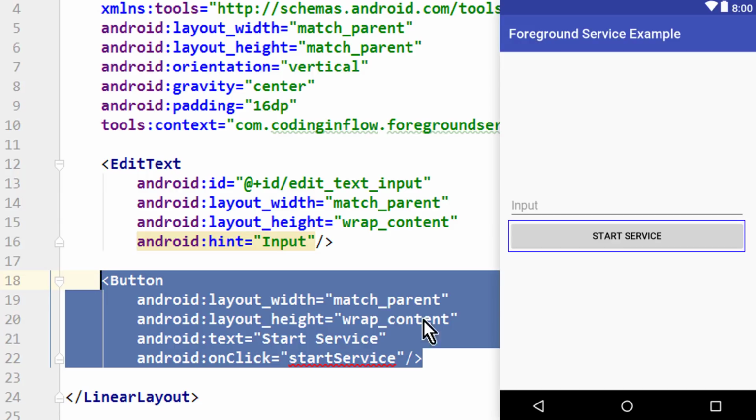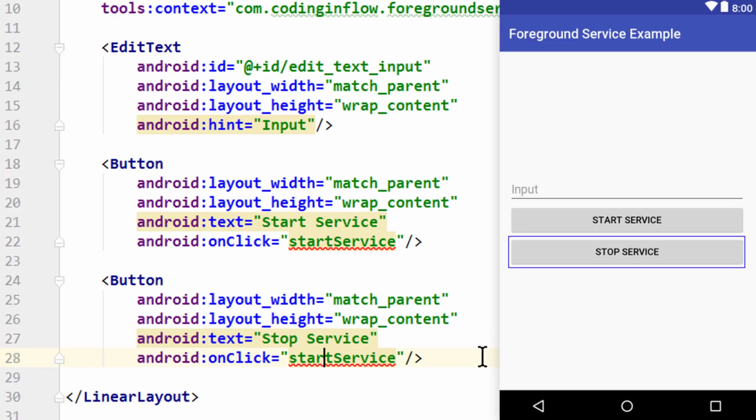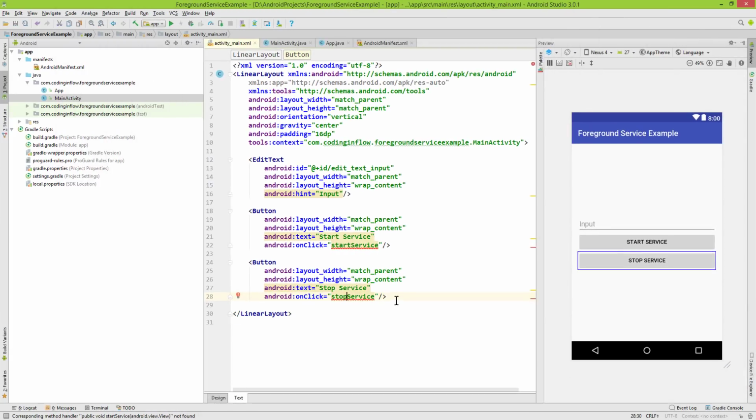Now let's just copy this button for our stop button and paste it below. We change the text to Stop Service and the method to stopService as well. Of course we get these warnings here because we didn't create these methods yet, but we will do this in a moment.